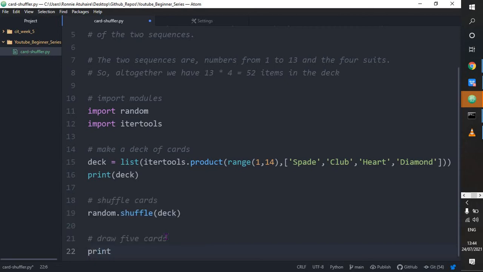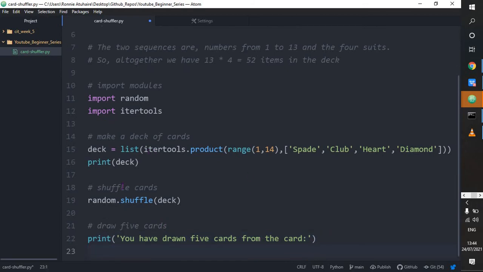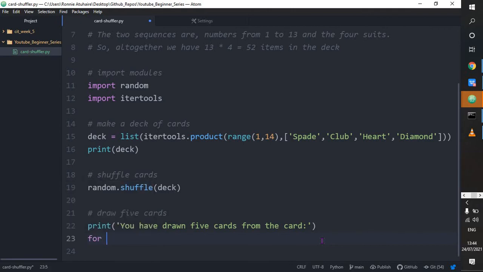Before we draw 5 cards, I like printing this over just for clarity. You have drawn 5 cards. So we shall use a for loop to iterate over this list, which is a deck, and then we shall simply be randomizing, like getting cards there randomly. Because it's an ordered list, we shall use slicing and indexing. So to achieve this, we just call a for loop.